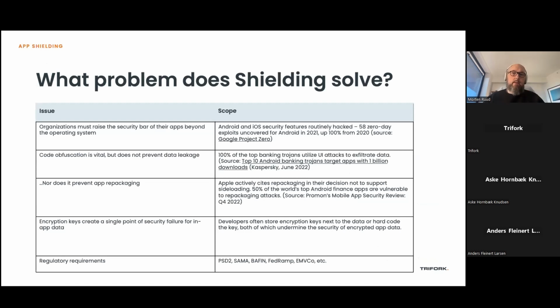So what's the main problem that shielding or application shielding solves? It's really tied into the need to raise the security bar. It ties into the OWASP recommendations. It ties into not only protecting code through obfuscation, but also ensuring the data in the application doesn't leak. And fundamentally, repackaging. Repackaging is a direct cause for Apple not supporting sideloading applications, or generally speaking, third-party app stores, or being tampered with and republished either on a different app store or on the dark web, which we've also seen.